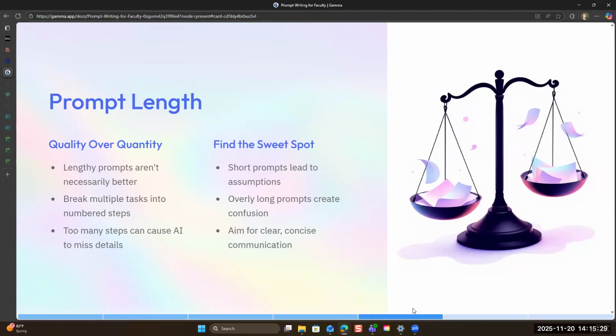Too many steps can cause the AI to miss details, just like if you have too much information. So if you have a pretty big thing that you're going to do with it, perhaps plan ahead with multiple prompts. Do it in segments and sections rather than the whole document at once.